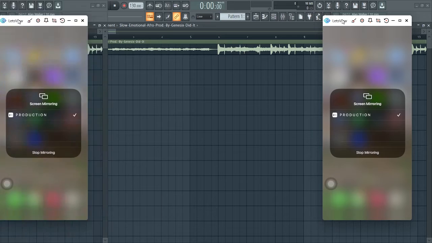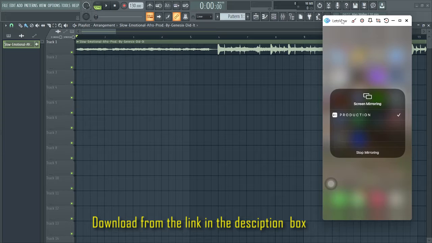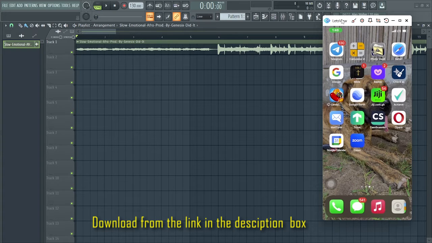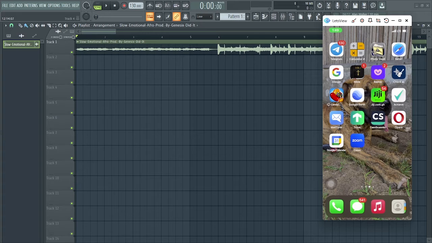All right, so guys, I'm gonna show you a simple app on your phone that you can use. This is the app that you can download. It's called Chord AI. You can use it on both Android and iOS. The link is in the description box. Click to download it for free.